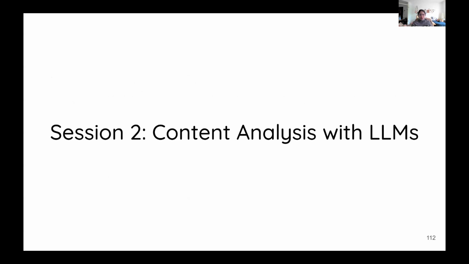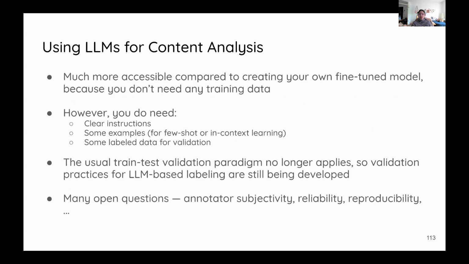Okay, so now we're going to actually go into content analysis with these LLMs, right? And so for this, we have a third notebook, but some background here is that this is much more accessible compared to creating your own fine-tuned model because you no longer need any training data. Maybe you need a couple of examples, but not necessarily. So what you do need are clear instructions. So, that's where the prompt engineering bit comes in.